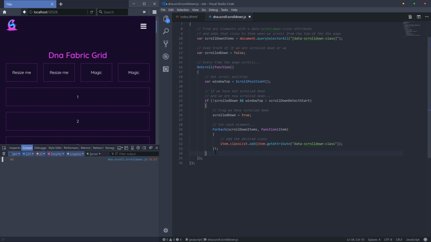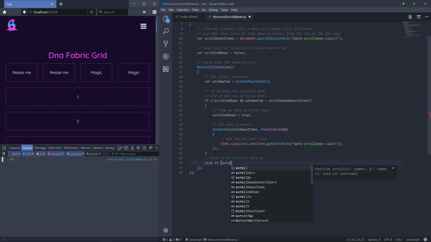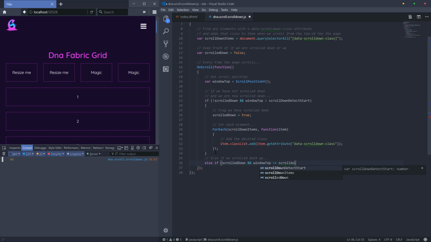So we've detected there if we scroll down, else if we scrolled back up is what we need to detect. So that's else if. So if we were scrolled down already, and now we're scrolled up, so now the window top is less than or equal to the scroll down detect start, which we specified. So basically the exact opposite logic. So if we weren't scrolled down and now we are, we run this. Or if we are scrolled down and now we're not, we run this. So same again, copy and paste practically the same code.